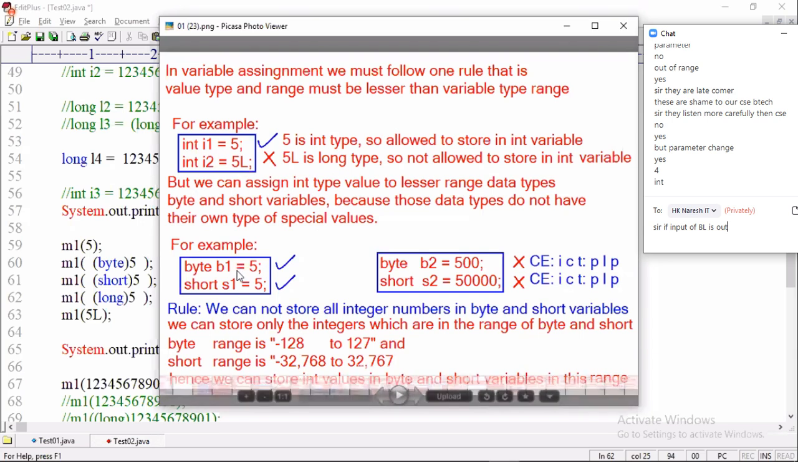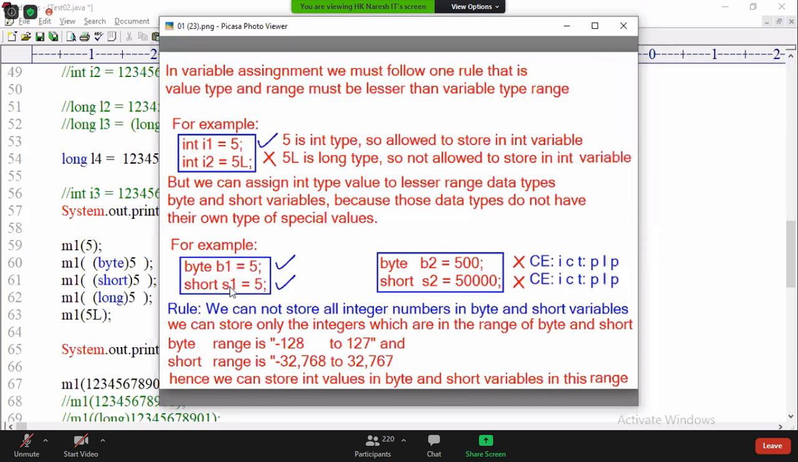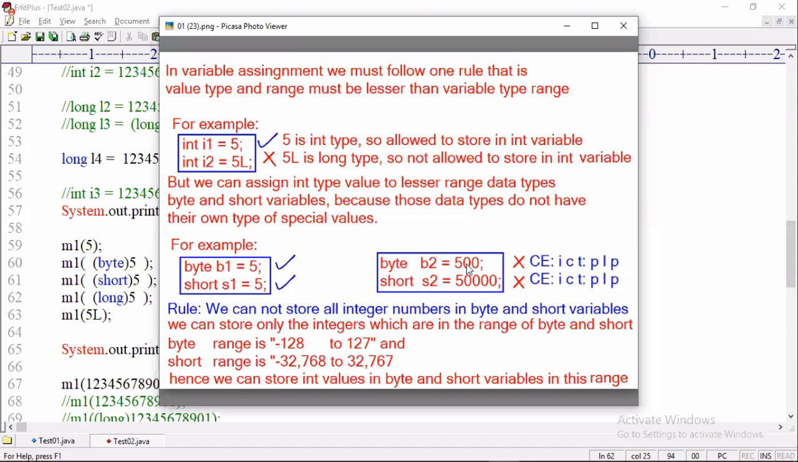Next, 5 is of type int. It is in the range of byte, allowed. 5 is of type int. It is in the range of short, allowed. Next, 500 is int, not in the range of byte. That's why error. 50,000 is of type int, not in the range of short. That's why error.